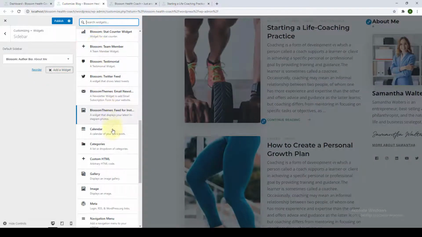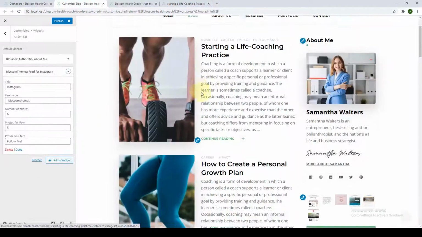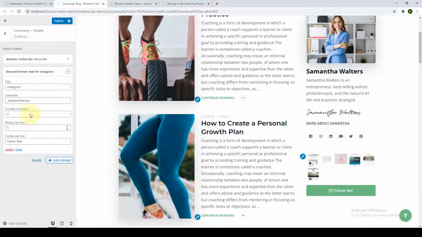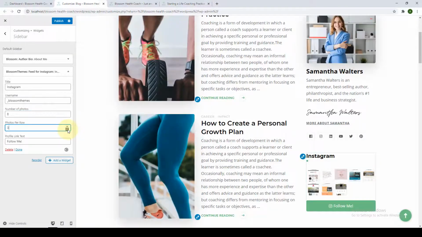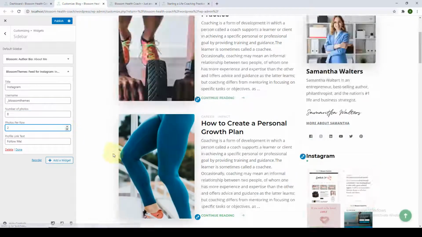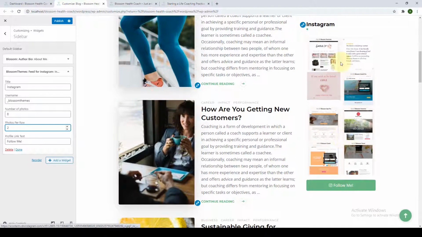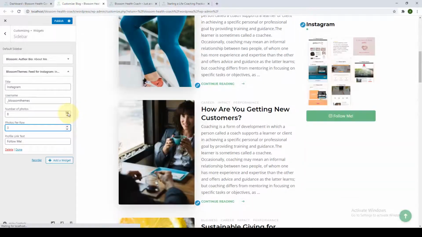Click on Add a Widget and select the Blossom Themes Feed for Instagram once again. And as you can see, after we configured the Instagram section, the title, username, and the rest of the details have been filled in automatically. And the widget is also displaying here in the sidebar section. I want to increase the number of photos to 8 and decrease the photos per row to 2. After which, the Instagram section will appear something like this. You can go ahead and make your own preference.